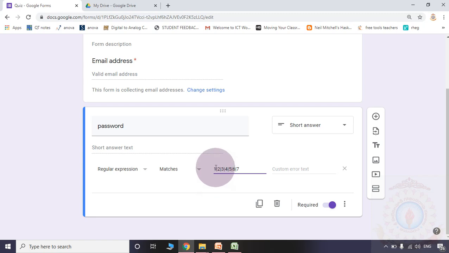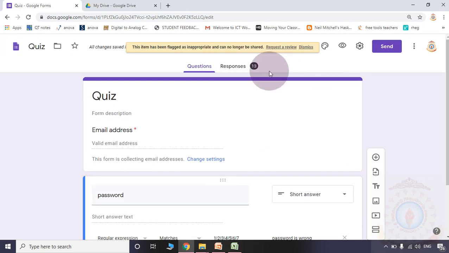The meaning is 1 2 3 4 5 6 7. Seven different numbers I have given. So if the password is either 1 or 2 or 3 or 4 or 5 or 6 or 7, it is accepted. If they give any other number as the password, then you may enter the comment like password is wrong. Let us see the preview now.